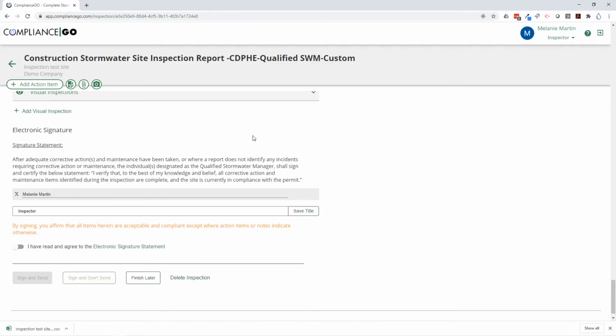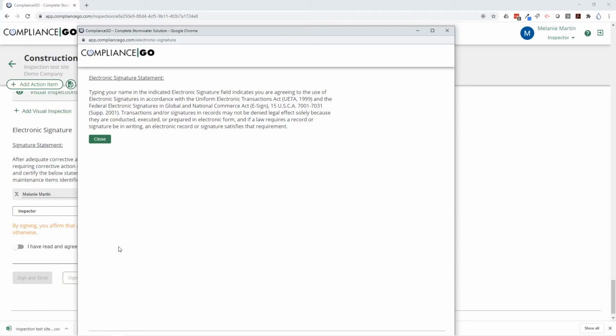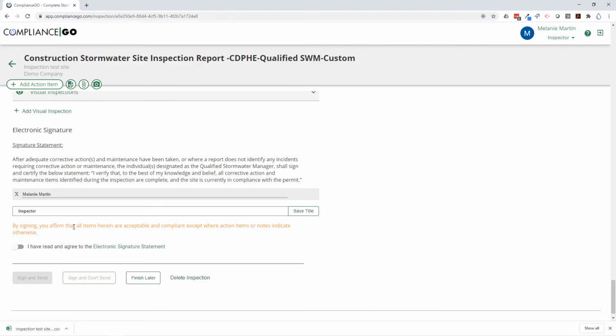Before finishing the inspection, you must certify that all of the items you have marked on the form are acceptable and that appropriate action items have been created where applicable. If you do not certify this, you will not be able to sign the inspection and complete it. Click the link to review the inspector certification and electronic signature statements. You may also adjust your title here. Your name and title will be automatically populated based on what is in your user profile.